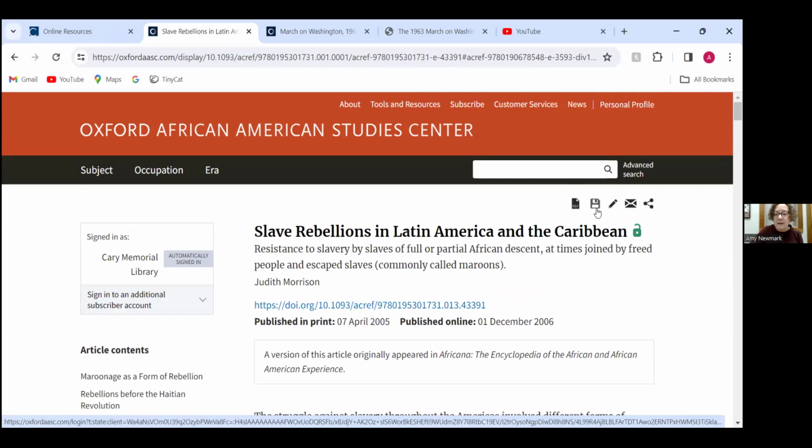Then there's another button right next to it that looks like a little disc, and that allows you to save this article to a personal profile. A personal profile is a little account that you have inside of this database. It allows you to save content. You might save whole articles, just a couple sentences or a few paragraphs, or an image. These are places that you can save this content for yourself to review later.